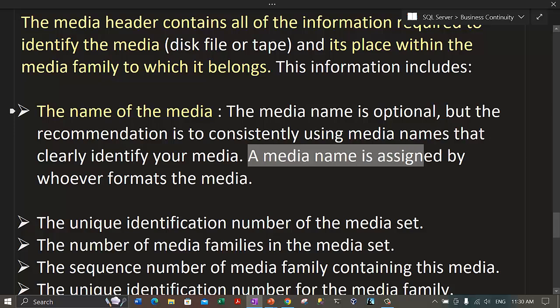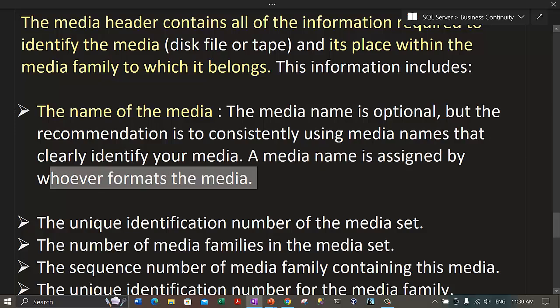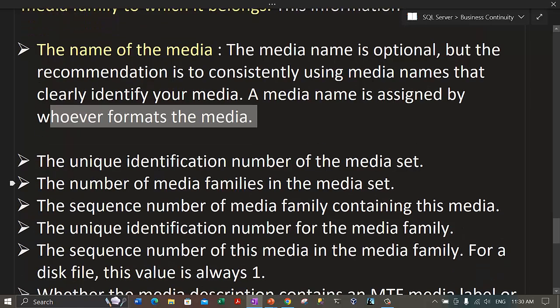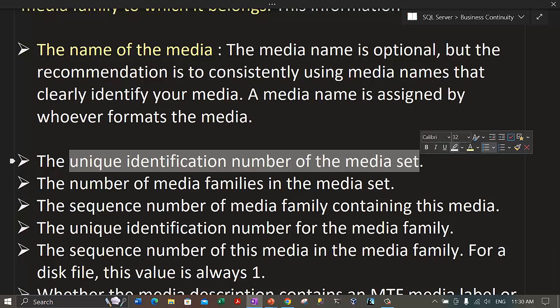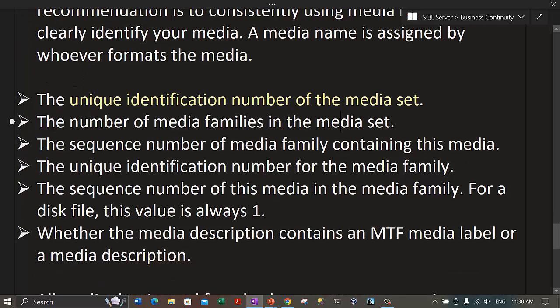And the media name is assigned by whoever formats the media. So whoever is taking the backup the first time can define the media name at that time. Now, the unique identification number of the media set is also included in the header. So it's a media set number. It also contains the number of media families in the media set, which also denotes the number of backup devices used for this particular media set. So the header also contains how many media families are there in this particular media set.